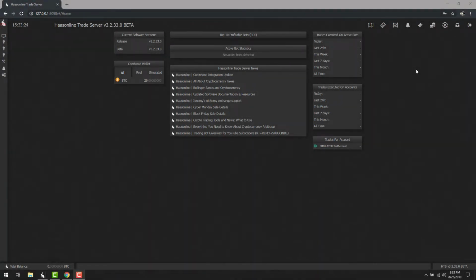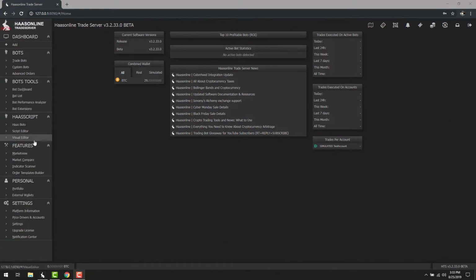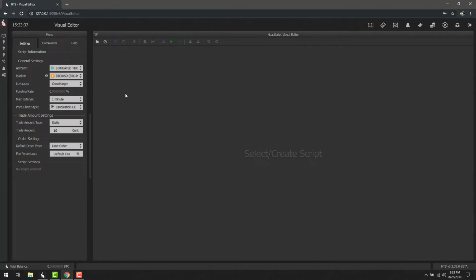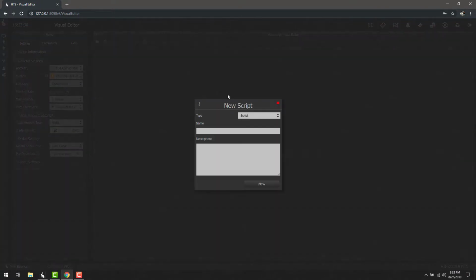In this session, we're going to take a look at creating a trade bot using the container method within the visual editor. So let's go ahead and jump right into it. To begin, all we have to do is hover over here to the left and click visual editor. After that, we're going to create a new script and we're going to change this to trade bot script.